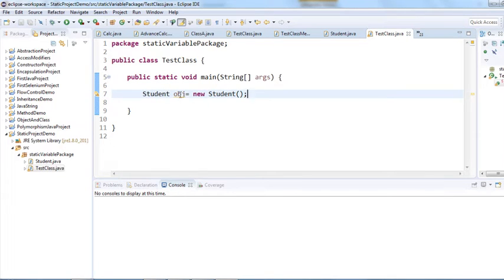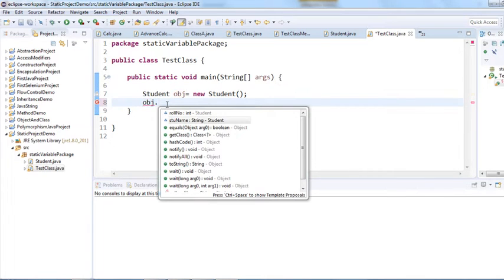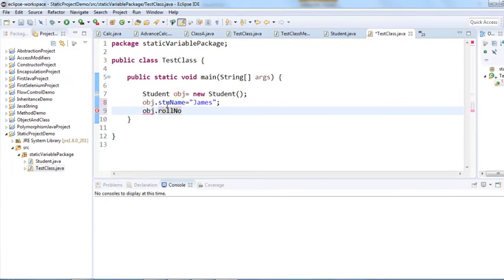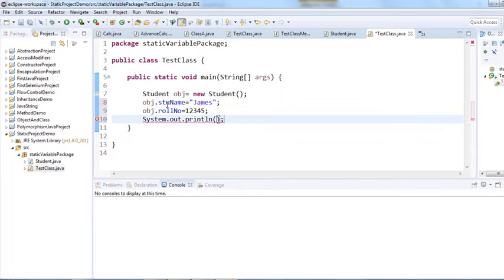Here I'll call whatever object variables I have created. So student name, and I'll give the values here. James. I am initializing those variables with the help of the object. So obj dot roll number, let's give 1 2 3 4 5. Now let me print some statements over here.